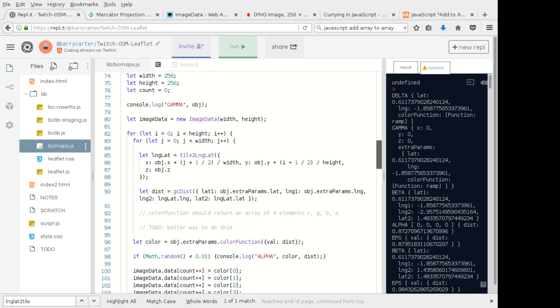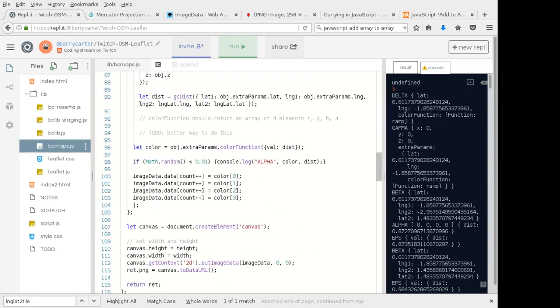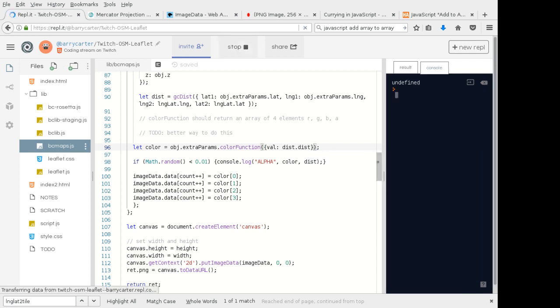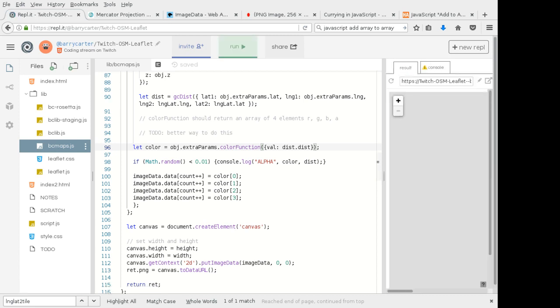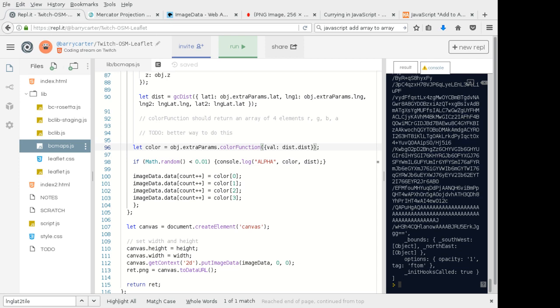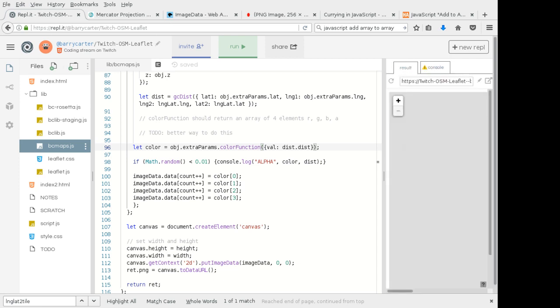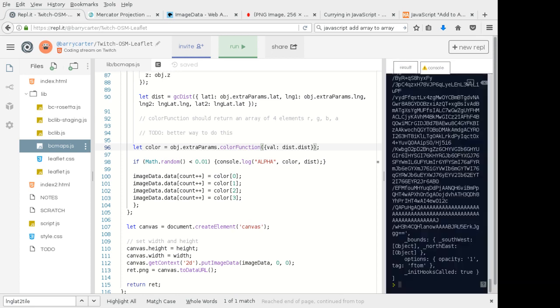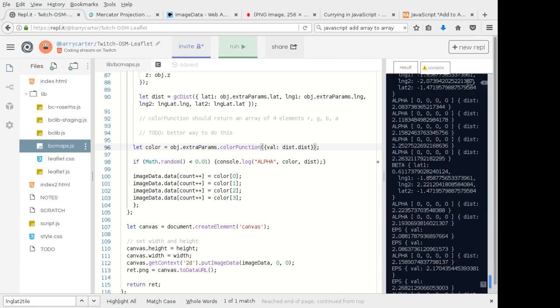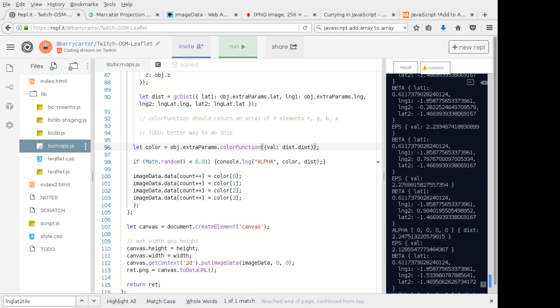So, the value is dist. And now, I'm actually worried it's going to work. Come on, fail one more time. Okay, good. Epsilon.